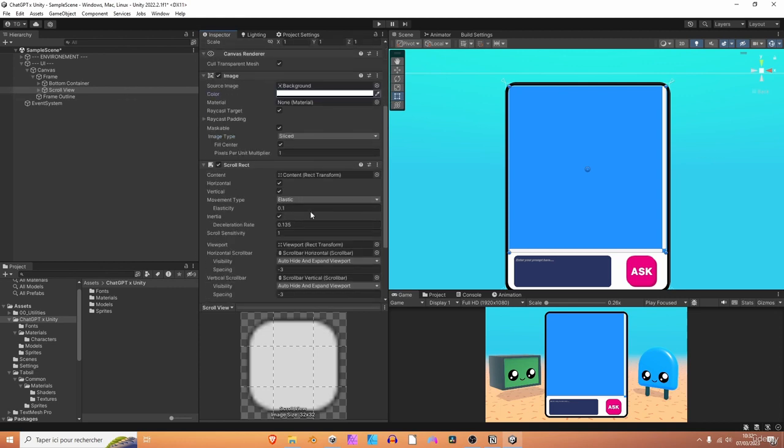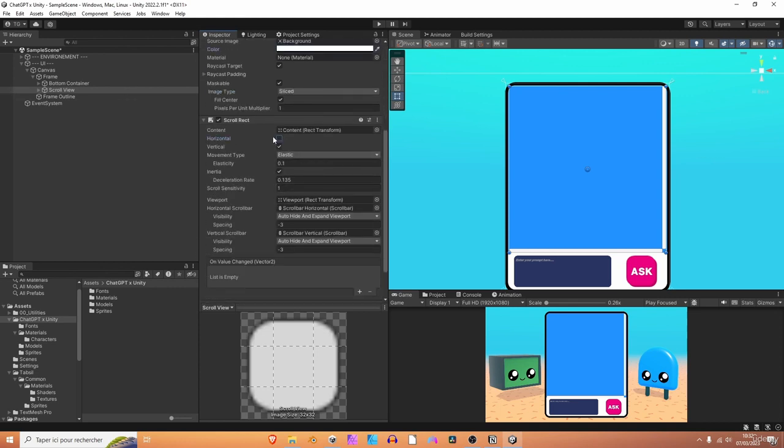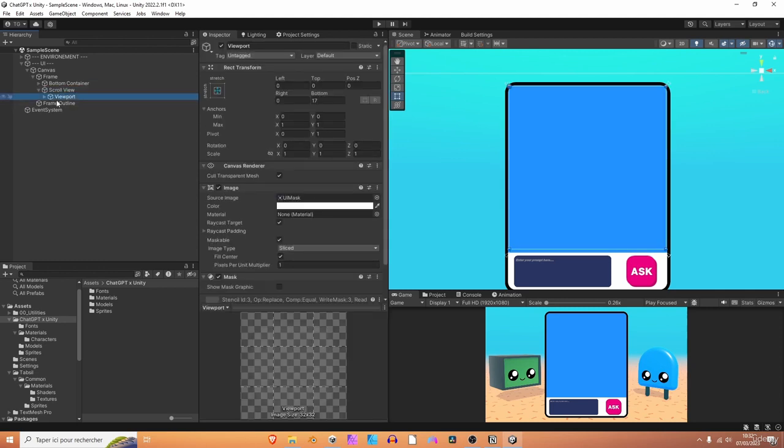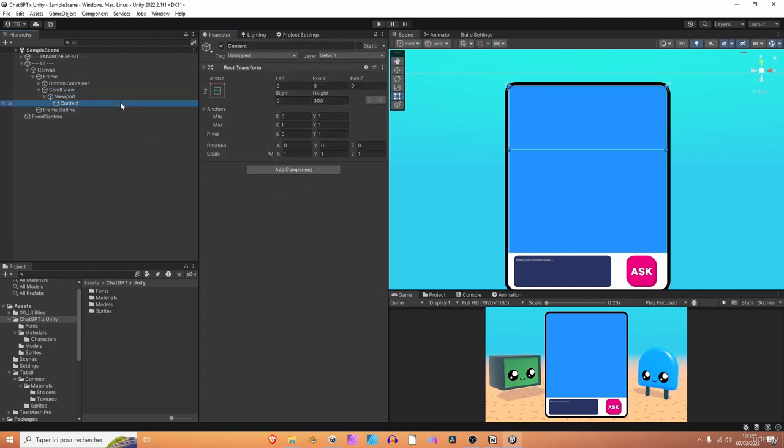And I also want to uncheck the horizontal checkbox right here because we want our scroll view to be vertical only. So let's remove the horizontal and vertical scroll bars because we don't need them. I don't like seeing them. Let's also select the viewport, set the bottom value to 0. Okay, cool. We're doing great.